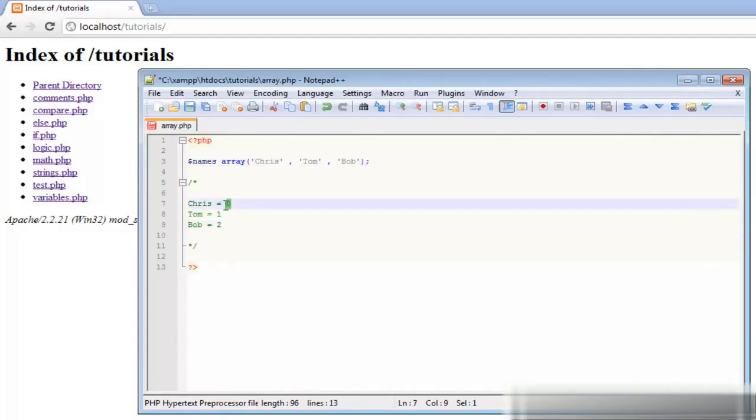So instead of Chris being number 1, Chris is actually number 0. You should never get that confused in PHP. It will be difficult to understand at first. Maybe you might make a few mistakes, but after a while of using this, you'll get used to it. So that is one of the fundamentals of arrays that you must remember. Now we've got that out of the way, let's carry on.